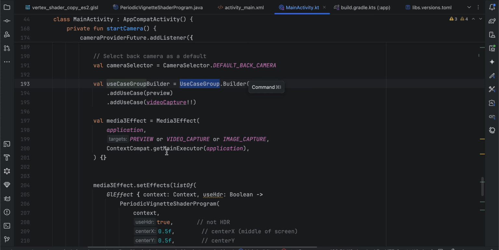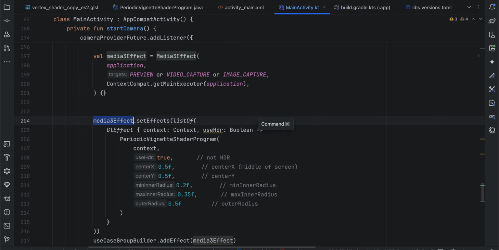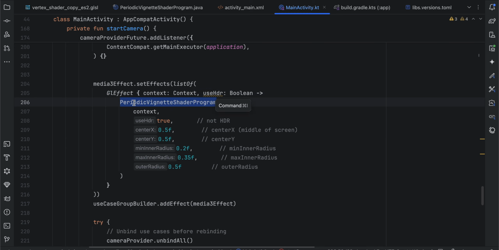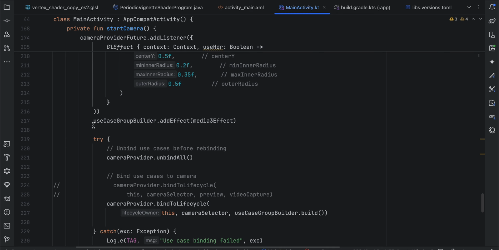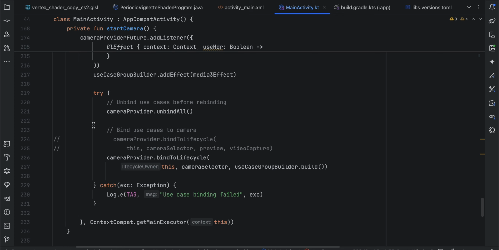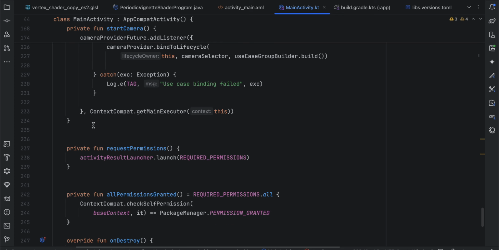Then we create this Media3Effect. Then here to use this periodic vignette shader, you just have to do Media3Effect.setEffects list of, passing our GL effect, and here we just have to initialize it like this. Then we just do UseCaseGroup.Builder.addEffect Media3Effect. Then we unbind our camera provider and bind it to the lifecycle.